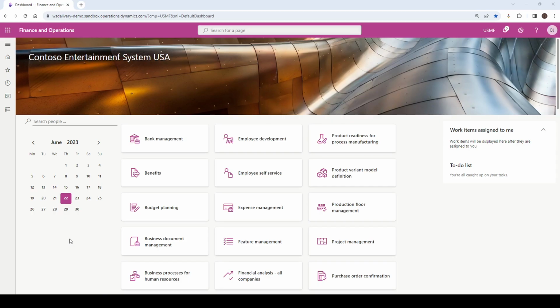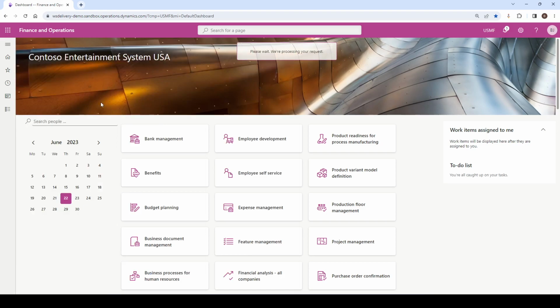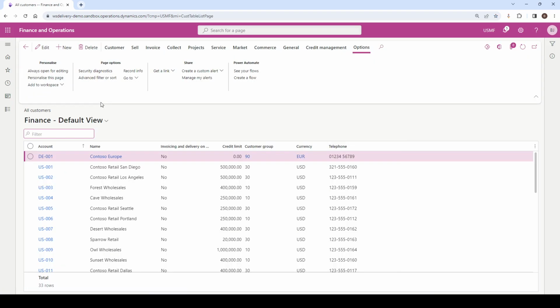So the first topic we're going to cover is how to export to Excel. And we're going to do this by navigating to the All Customers page. So under Accounts Receivable, Customers, All Customers, we have a view that has been created for a select group of customers. So you can see I have 33 rows on the page.